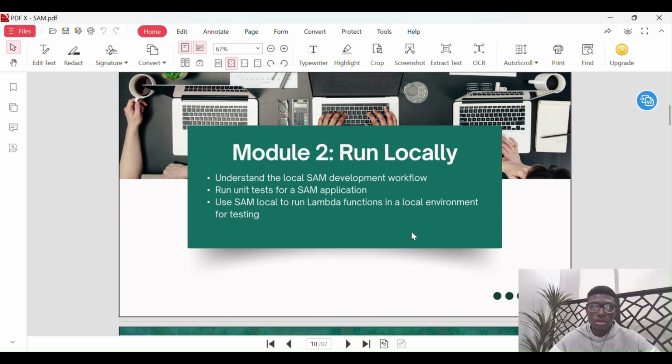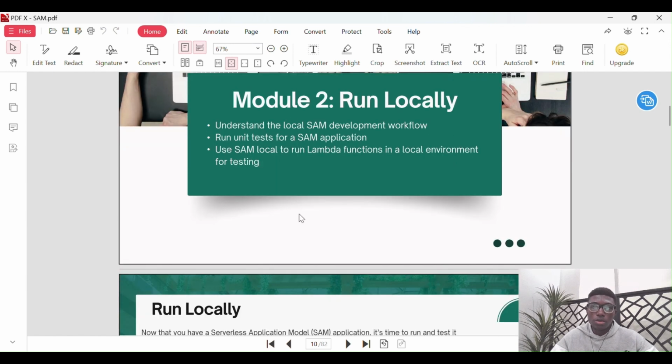The initialization. The next part is running locally. So from here we just need to actually see it work on our interface. So understand this, the task is to understand the development workflow and maybe run some unit tests.